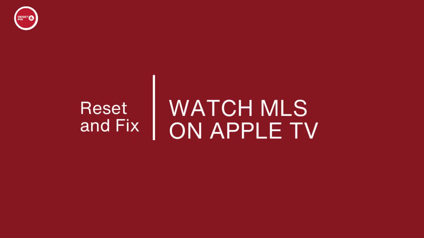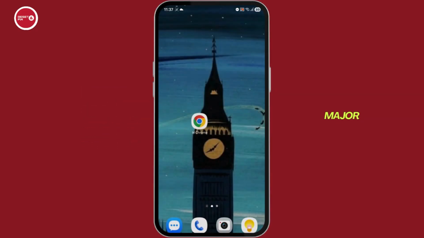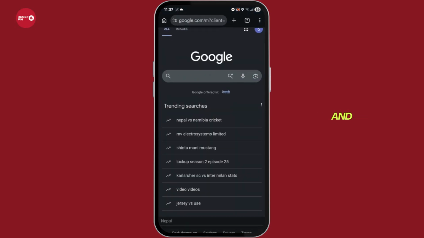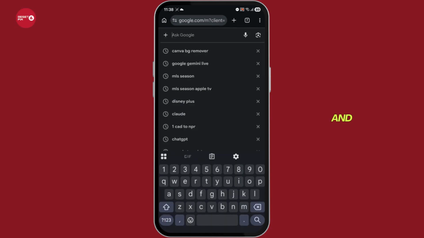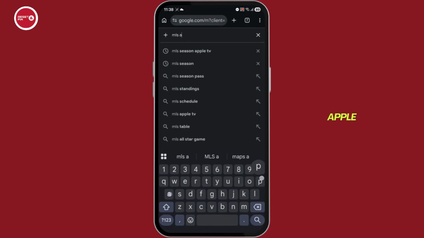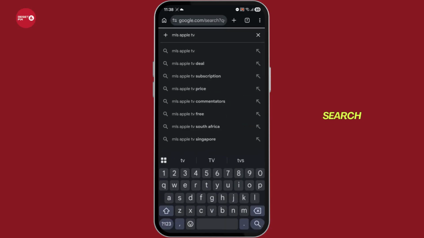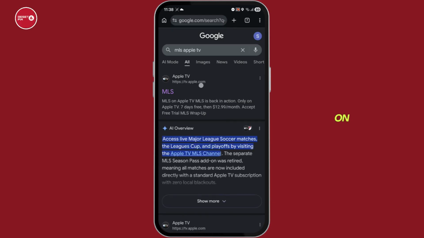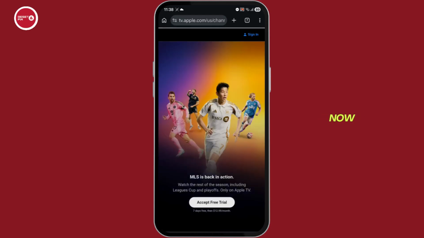How to watch MLS on Apple TV. To watch Major League Soccer on Apple TV, you just have to subscribe to the Apple TV. First of all, simply open your Chrome or any browser and tap on the search bar and type in MLS Apple TV and hit search. And tap on the first website that appears.